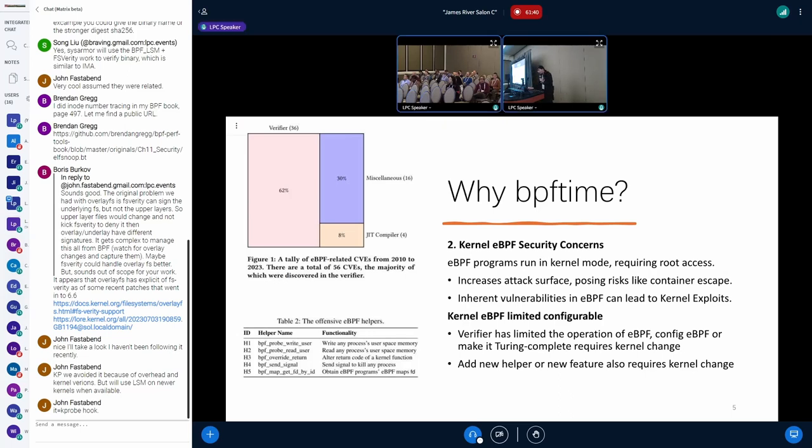And also, there might be some security concerns or configuration issues. Running eBPF in the kernel requires root access, and this introduces a larger attack surface. This trend shows a lot of CVEs in recent years. This is because the verifier, which is supposed to be the gatekeeper ensuring only safe eBPF programs run, is actually where the most CVEs were found.